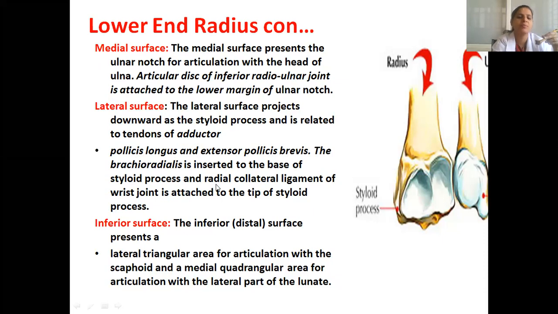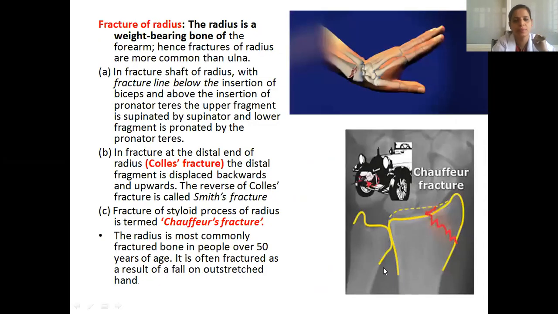Okay. The rest of these ligaments will be taught again, like the radial collateral ligament also is attached here, which takes part in the formation of the wrist joint. Then inferior surface, I told you, it has a lateral triangular area for the scaphoid bone and a medial quadrangular area for the articulation of the lunate bone. SL, you remember like this: S for scaphoid, L for lunate, from lateral to medial side. Okay. Scaphoid and lunate are the carpal bones.